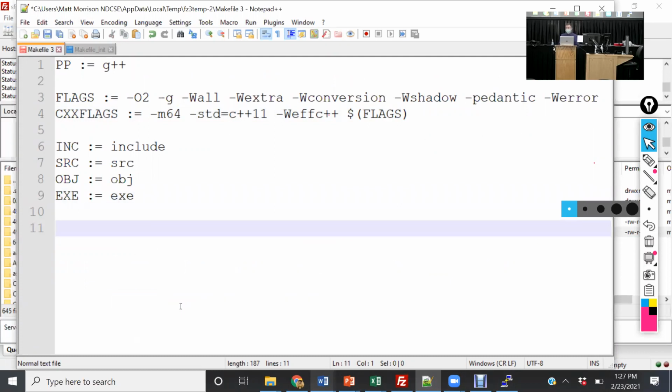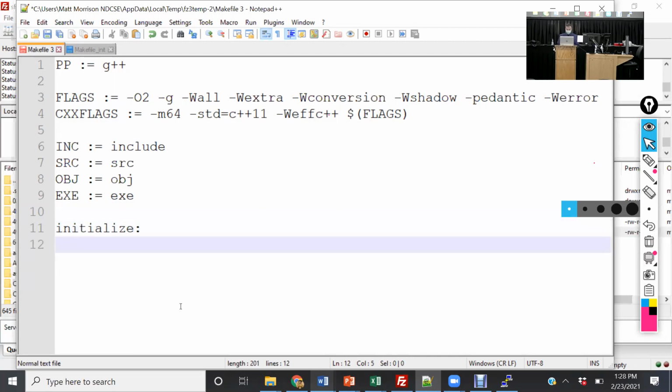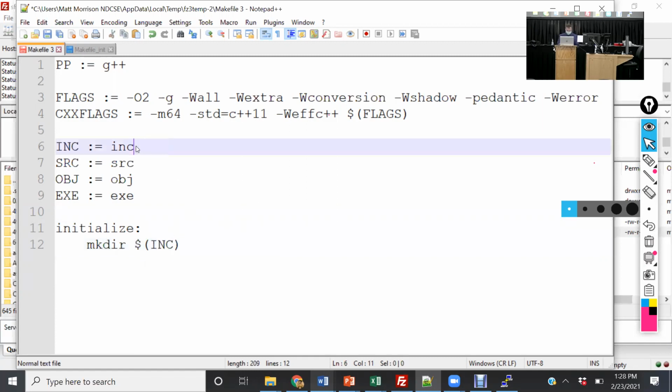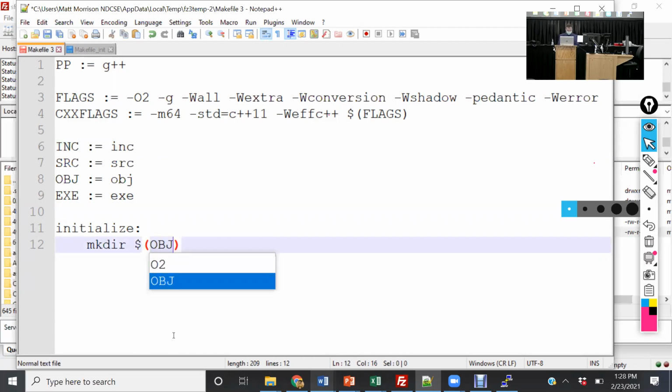Then we do make initialize. This make initialize command is specifically used to ensure that when we don't push executables and objects to Git, we can initialize the folder to be able to work for us. And so I would say initialize, and then I would say mkdir, and I'm going to shorten this to include. And so here we need to create object and executable.